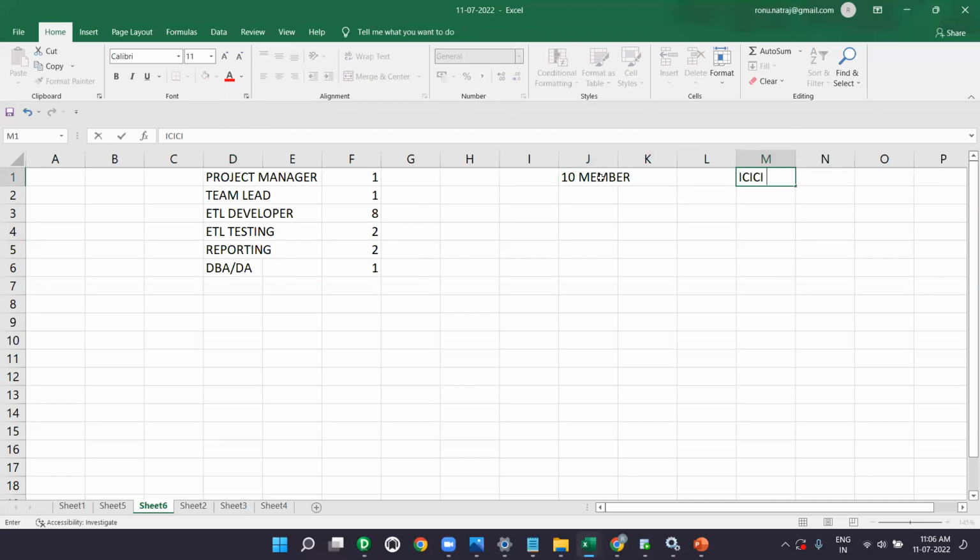My client is ICICI Bank. My project name is ICICI Data Warehouse. In that, I have 10 members. Who are they? Project manager, one. Team lead, one person. ETL developers, five people. ETL testing, two people. Reporting people, one person. Data architect, one. Okay, how many over? One more extra. So four ETL developers, like this.